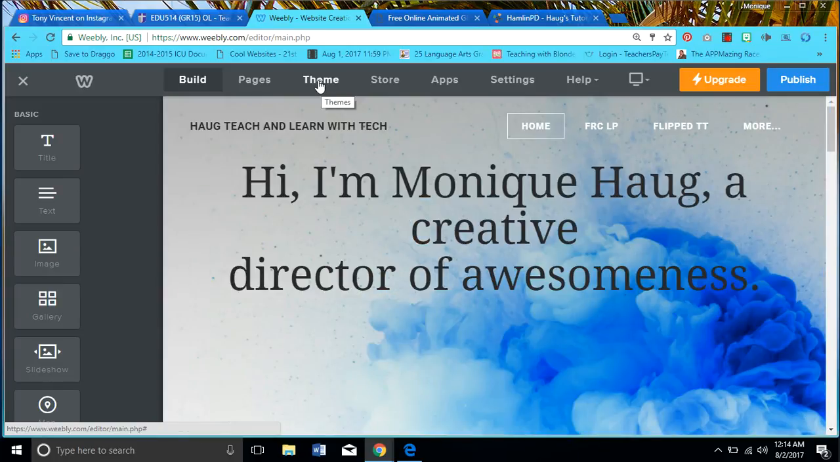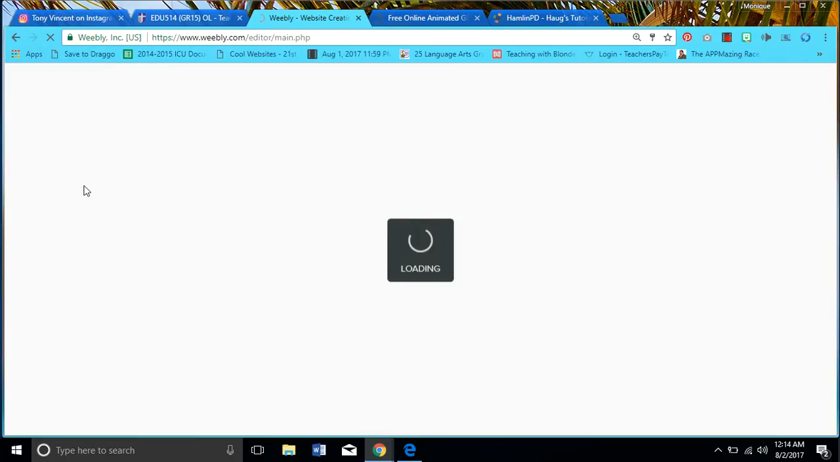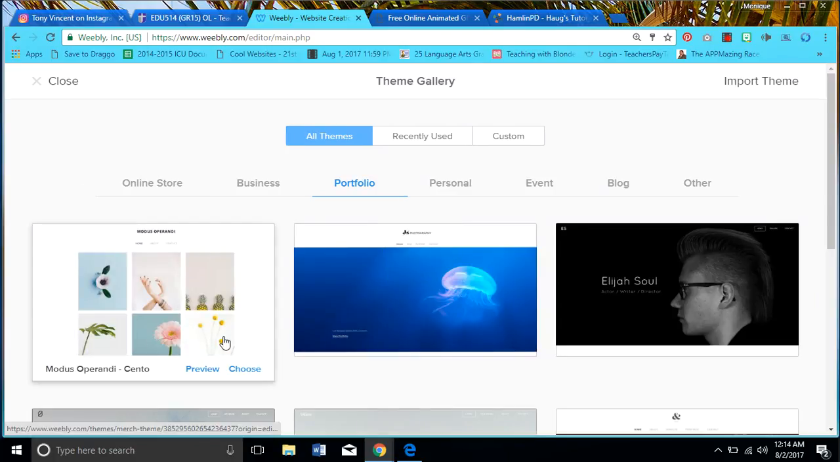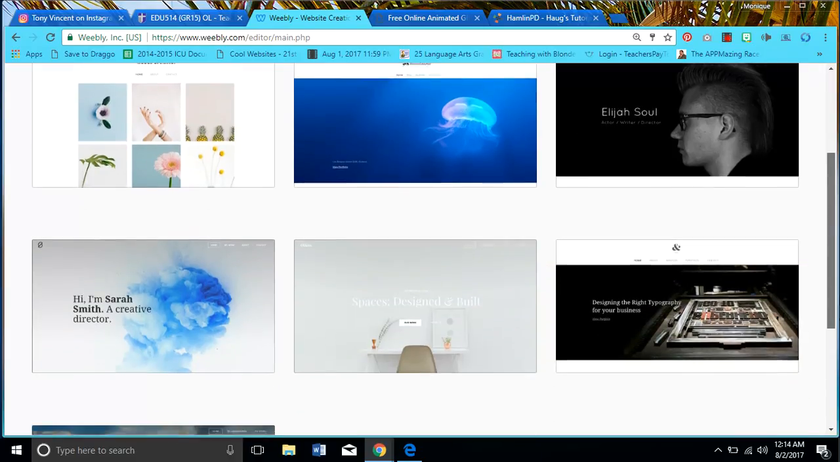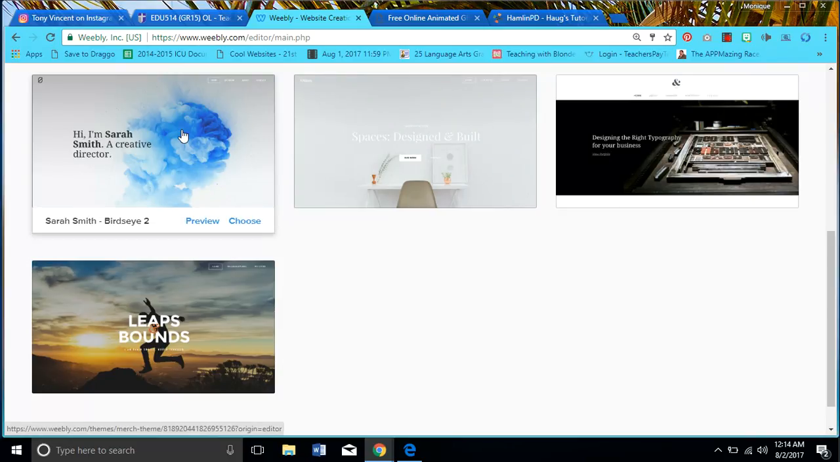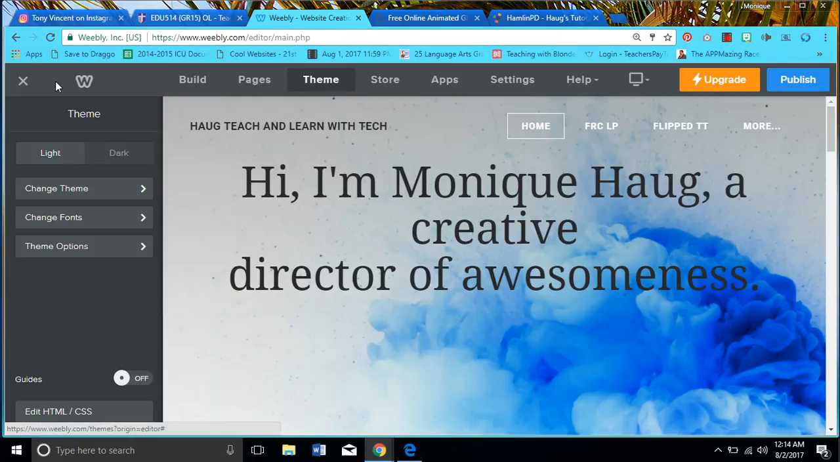This one was just set up a couple weeks ago. When it asks you to choose your theme, if I wanted to change the theme, it gives you many to choose from in their gallery. So you simply go ahead and select one. They're filled with other people's information. I thought this looked really cool, so I used Sarah Smith's. You just select one that you like and start using it.